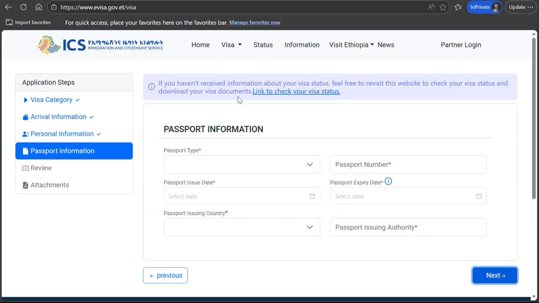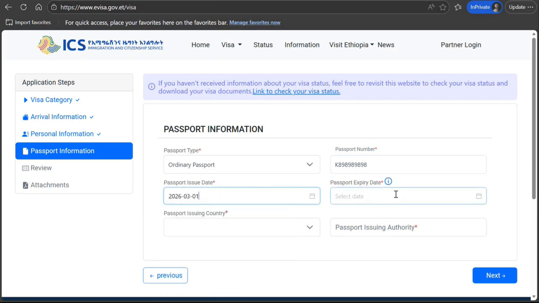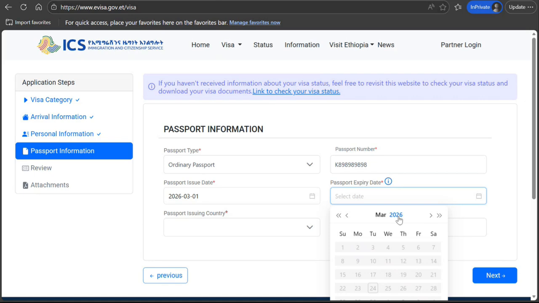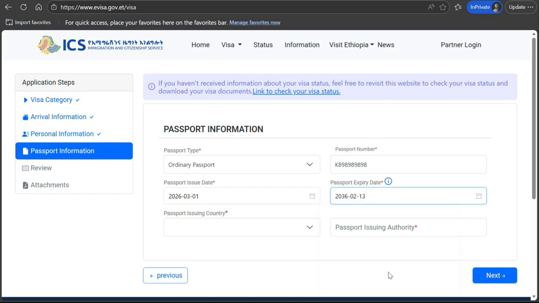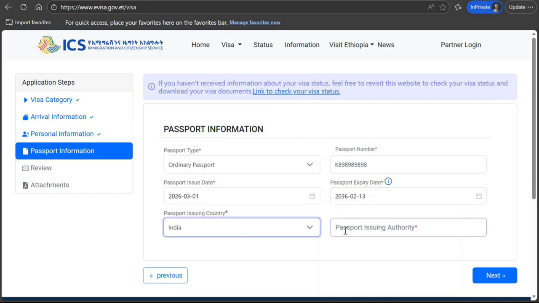Next is your passport. Ordinary passport number, issue date, expiry date, issuing country, authority. Just check your passport. It will be written there and type exactly like that.